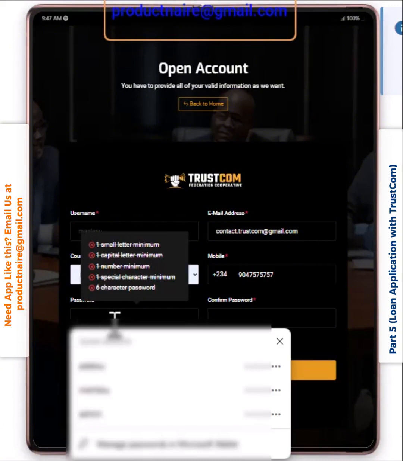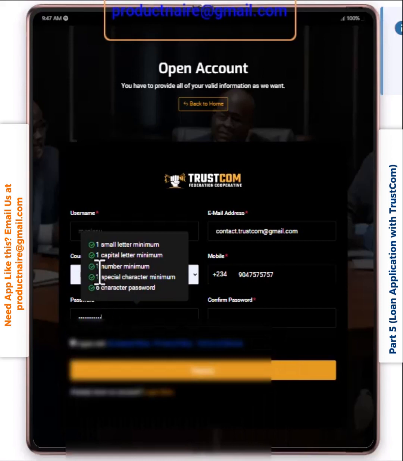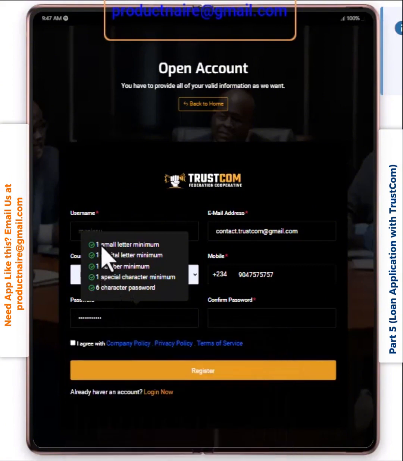Okay, your password must have one small letter, one capital letter, one number, one special character, and you must have at least a total of 6 characters in your password. Now whatever it is, just put it here. You can see that the password I submitted has all of these characters. Okay, now you can see that it was initially red, and when I pasted my password, it has turned green. It means the password is good to go.